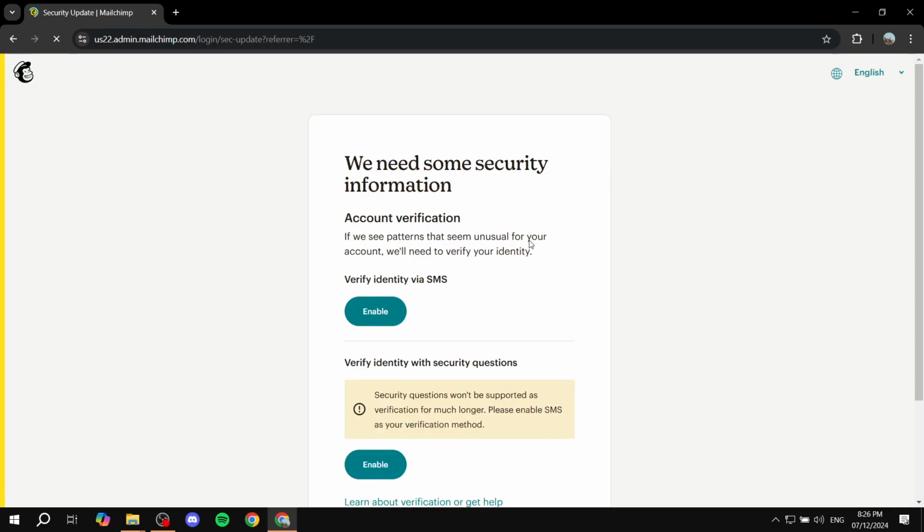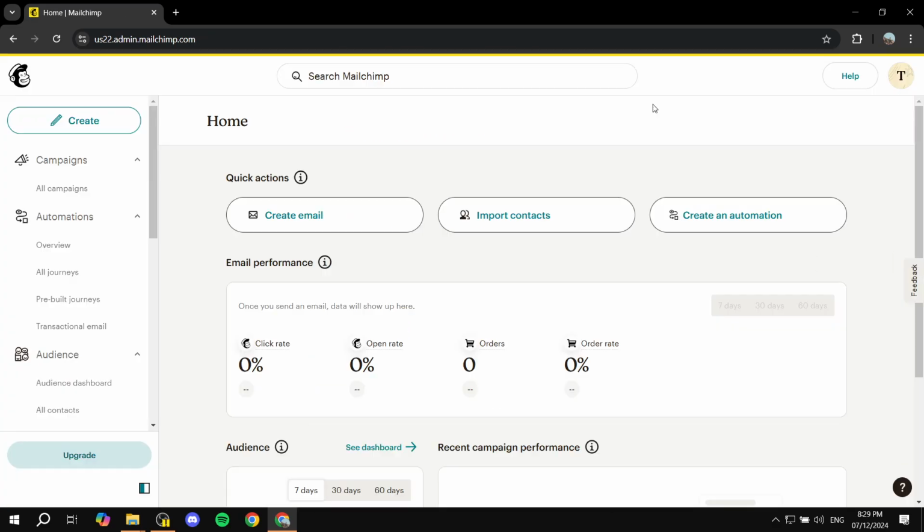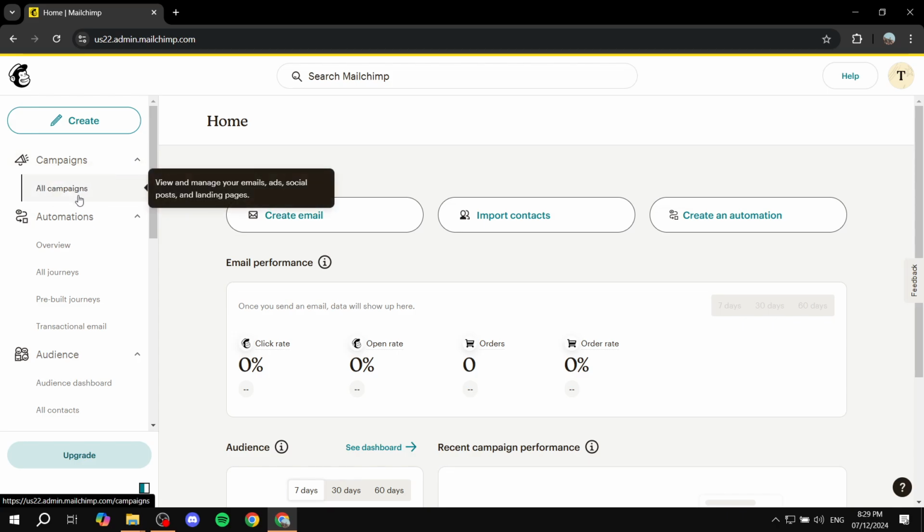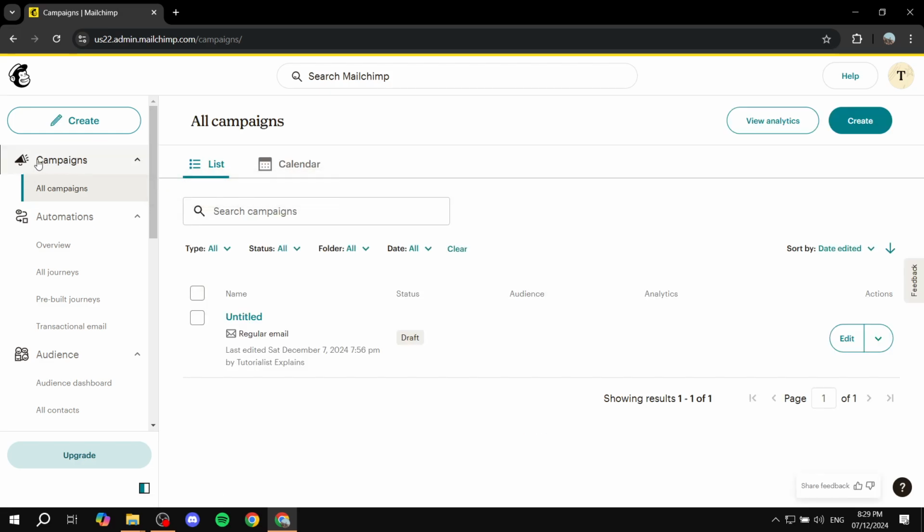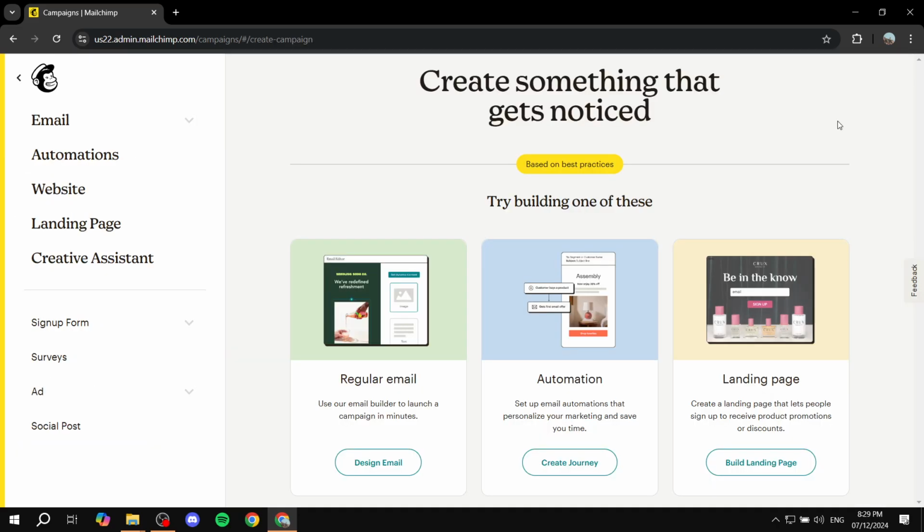After you log in, to add recipients, what we need to do is first create our campaign, and then we can just go ahead and add our recipients. So first you would want to go to your campaigns here, and then you just want to click on create from the top right.